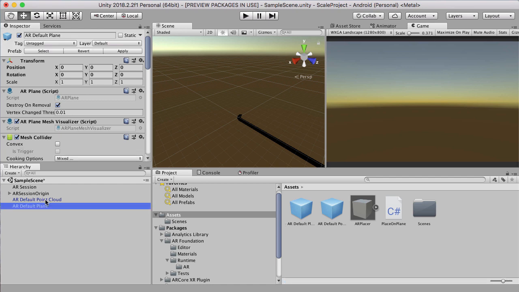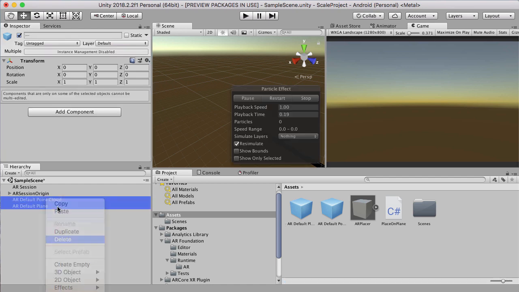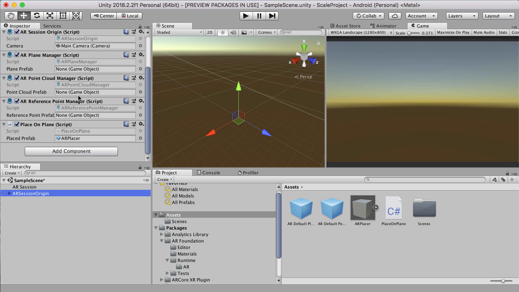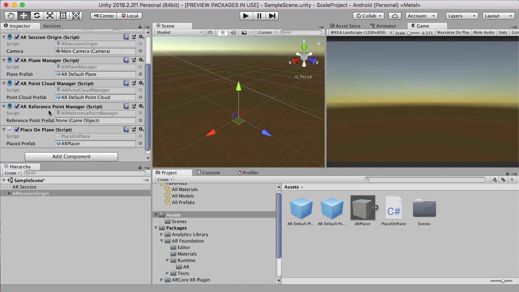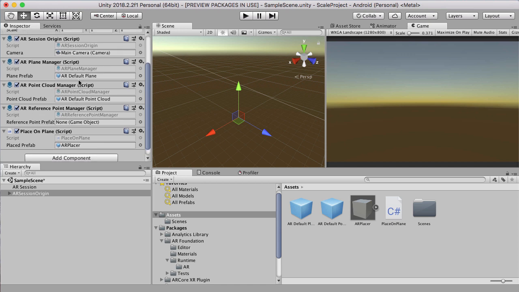Also delete them, and then put the plane one in the AR plane manager. And the cloud one needs to go in the point cloud manager. But now we'll get that yellow floor and the yellow kind of point clouds that you usually see. And that's it, really. And I will expand on this in the next tutorial.